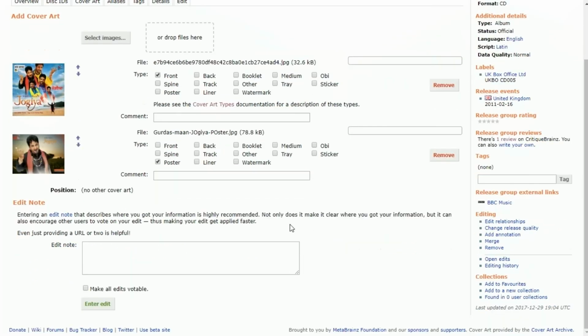Scroll down and now let's enter an edit note. An edit note will help other editors to know that the images you are adding are genuine. Okay, now let's enter an edit note for this release. This is a CD release, but I found the exact matches to the digital images for the release. So I shall write it down here. Okay, now I shall paste here a link to the release on iTunes. I think this is enough for the release.